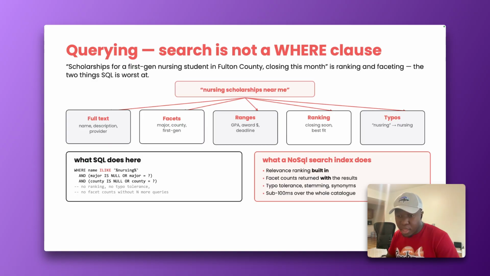So one of the things we would have to do, if we are writing an SQL statement, of course, is you'd have this statement where you'd say where name is like nursing, and then you would have to check for the major and then check for the county.